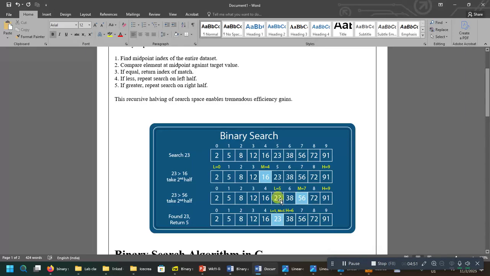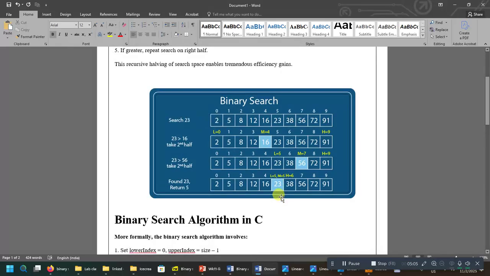We are searching for 23, so this is not a match. 23 is less than 56, so it will occur in the portion previous to 56, that is, in the first half of the array. So now we are going to compare the number with this part. Once again we are going to recalculate the mid position, in the first half, not the second half.